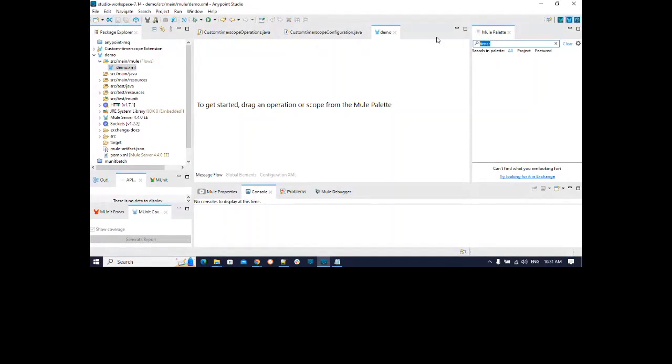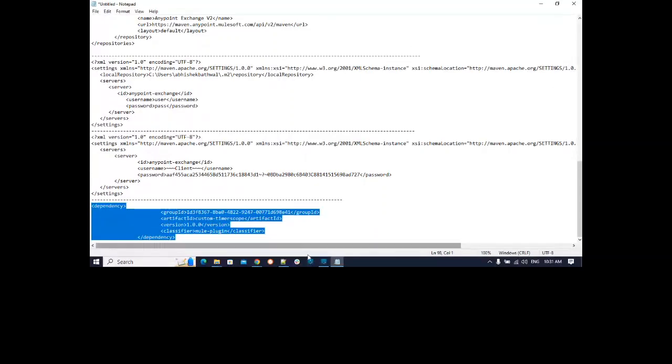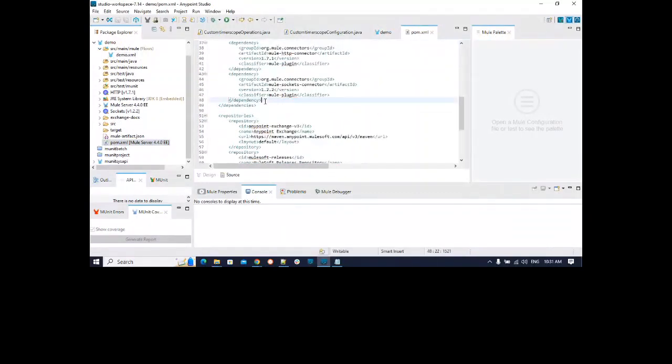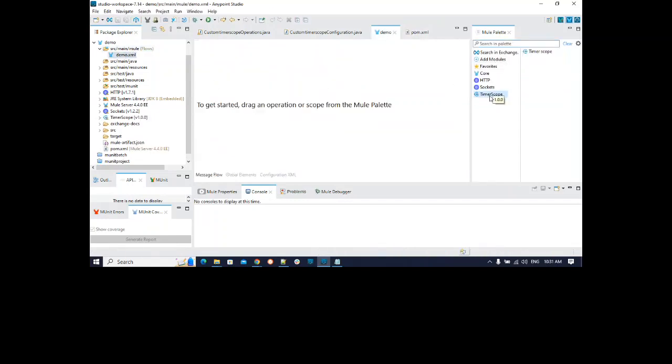Now we need to have this in our application. For this, we can have a dependency for our timer scope, which is this one. So I'll go to my pom and simply add it over here. What we need to give is the group ID, the artifact ID, the version, and this is a predefined thing. It's a Mule plugin, so the classifier will be mule-plugin. Okay, I'll save it. And now you can see the timer scope is over here. Okay, so we got the timer scope.